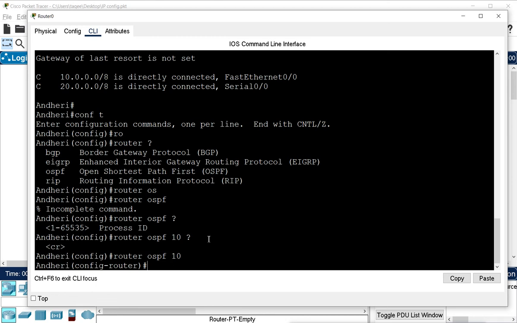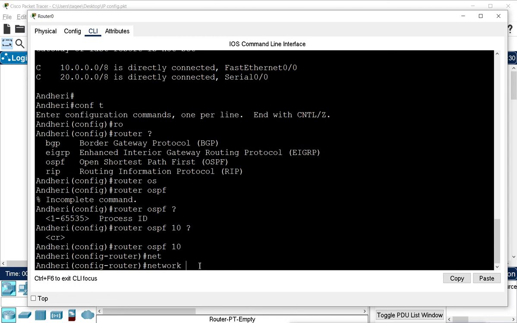Now what we can do here, just like in RIP, we introduce the connected networks here. So we will also introduce these connected networks to OSPF. In this router we have two networks connected, network 10 and network 20. So we give the command network, same as RIP, and we introduce one network per line. So we have two networks connected, so I will mention network 10 first.